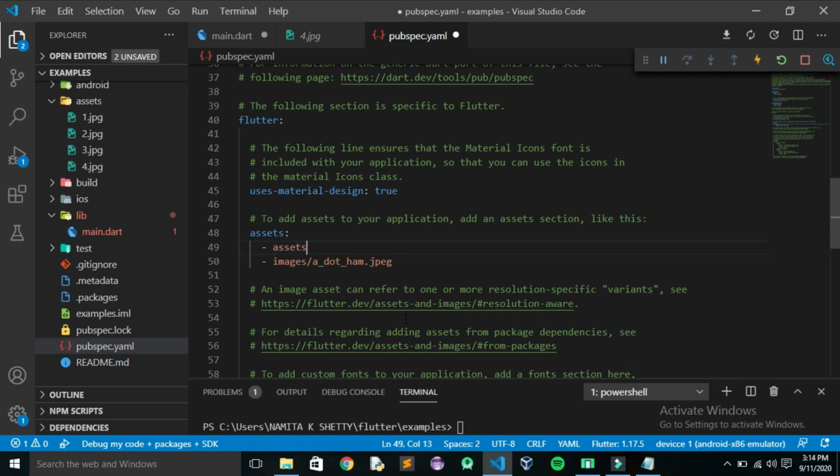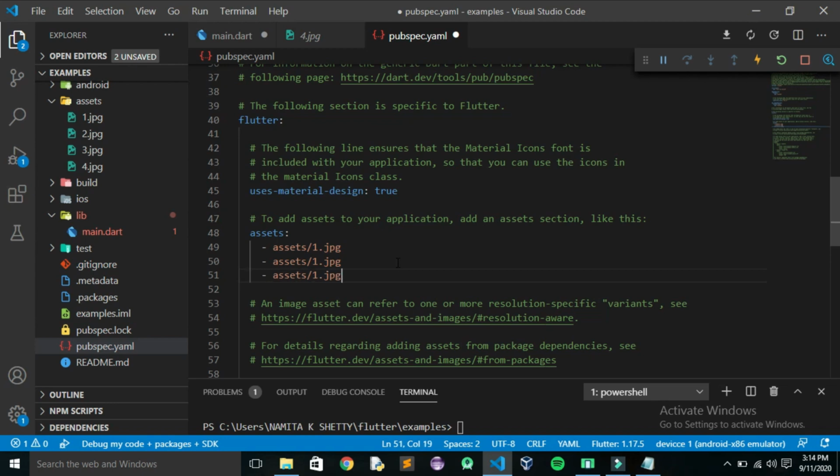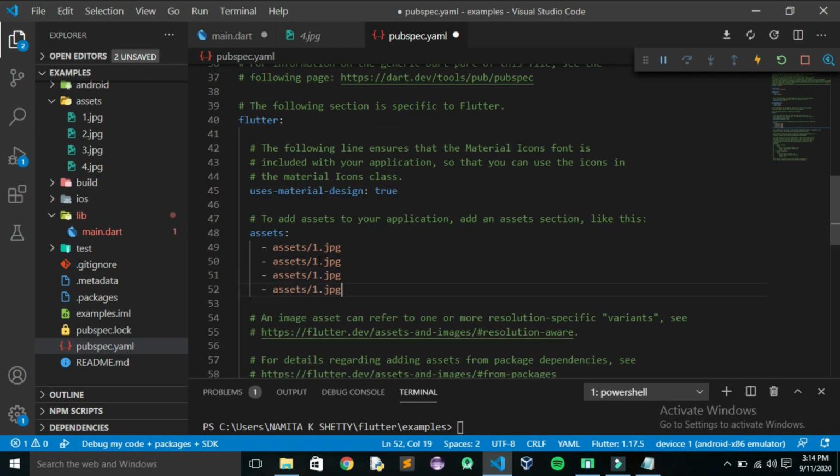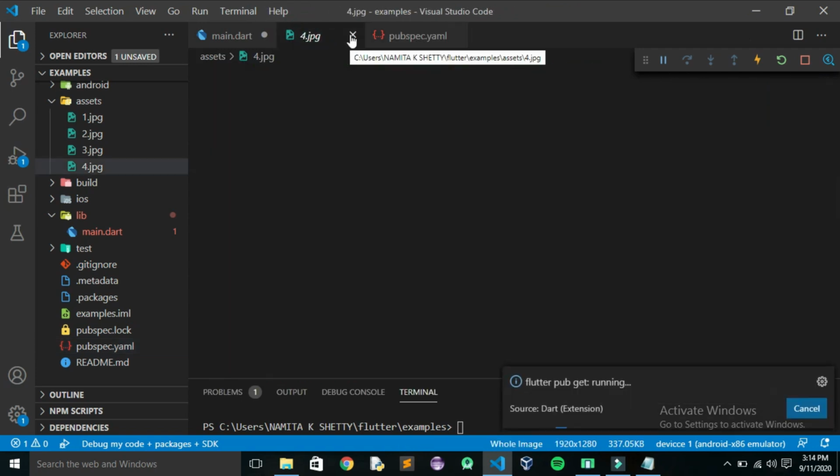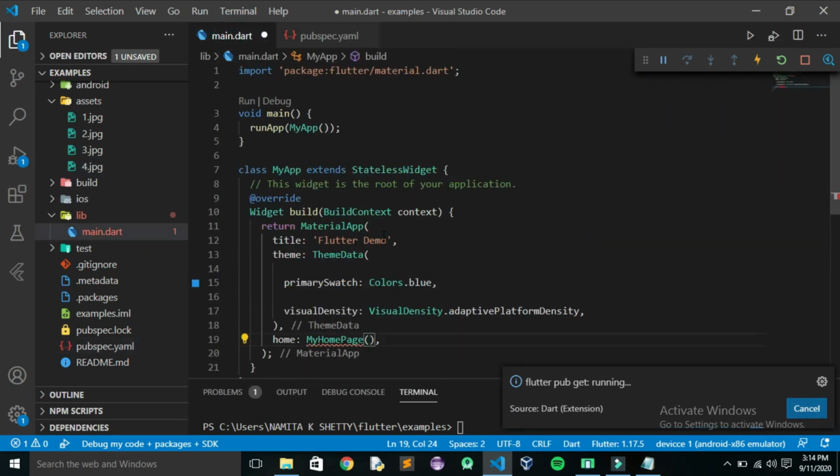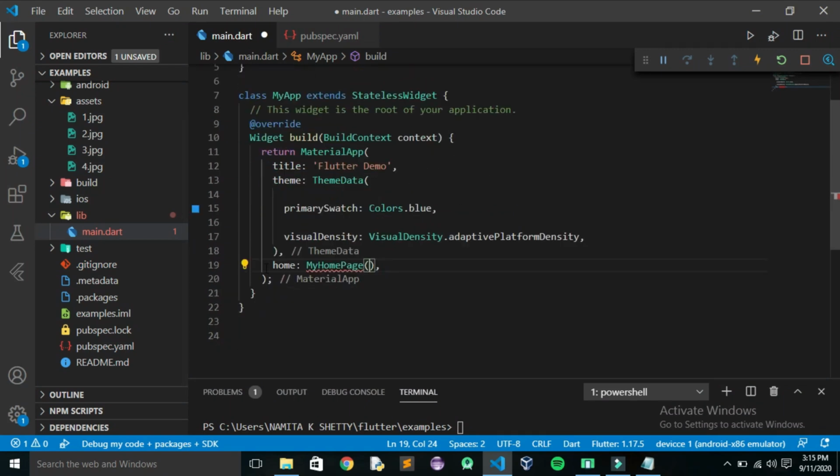So for that, I'll just write assets/1.jpg, which is the name of my first image. And similarly, I'll add the rest and change the name accordingly. And now just save this. Let's come to our main.dart file, and now we need to create our class MyHomePage.